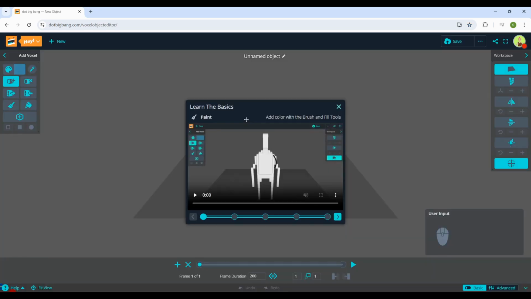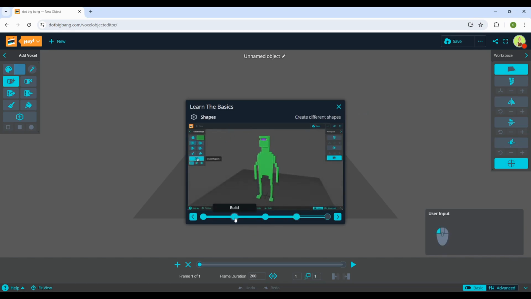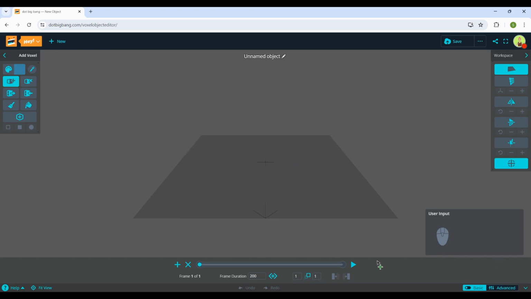Here. New, and you get a little tutorial that you can already kind of quickly glimpse through and take a look about how to make shapes and add and remove voxels to your scene. But we're going to go through all that here just now, so let's not worry about that.